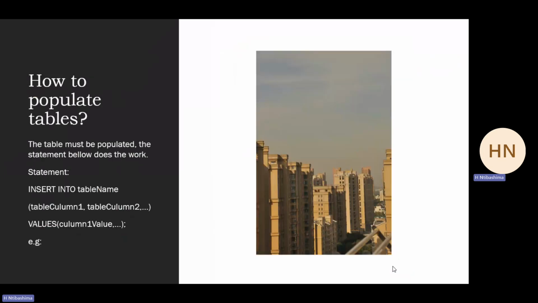Okay, how to populate a table now? So our table is empty. We wanna put some stuff there. How can you do that? It's simple as that. You insert into the table name, and then you put what you want to insert, like table column name, table column name, and then the values. Make sure the first value corresponds to the first column name, and so on.